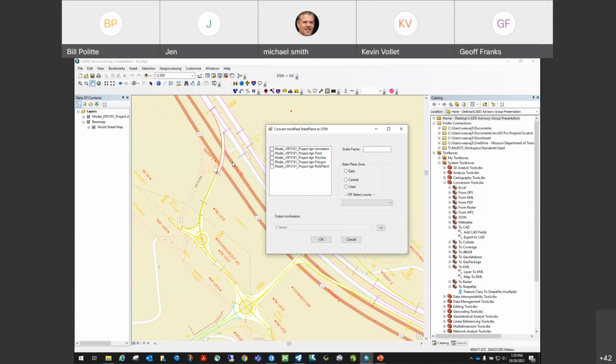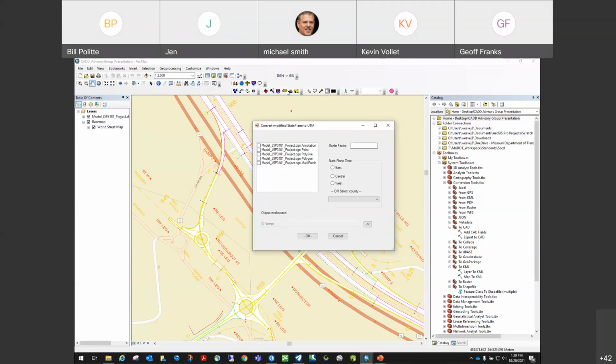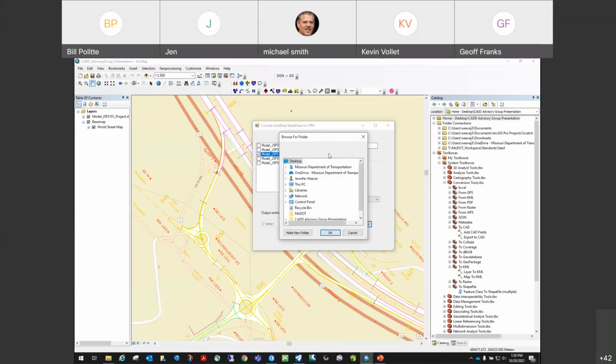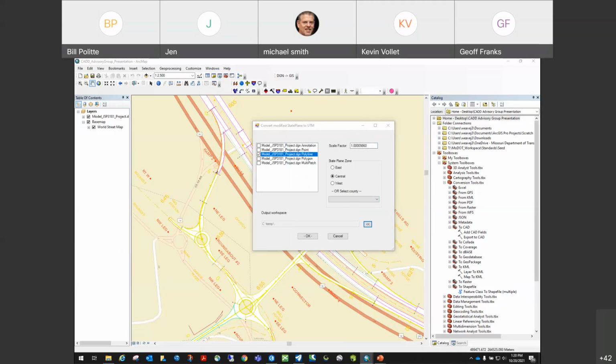First thing you do is you add your DGN to your project. You can see I've got it in my project over here. You then use the DGN to GIS tool, and you can pick which parts of it you want to convert. If you want to do them all, you can. For right now, I'm going to say I want to convert the lines. Put in your project scale factor and tell it which zone, or you can select your county. Again, tell it where to save it.